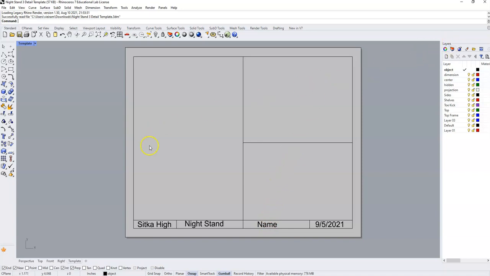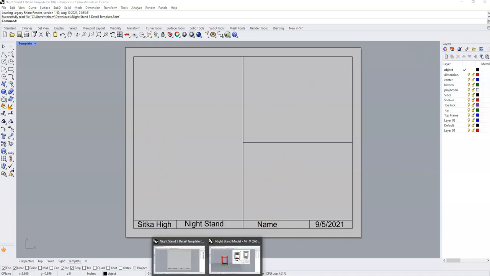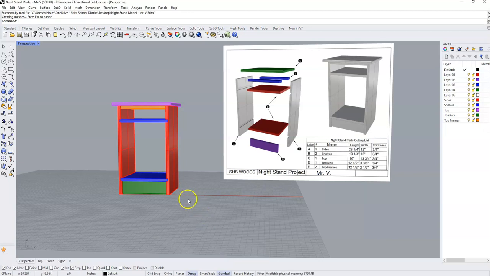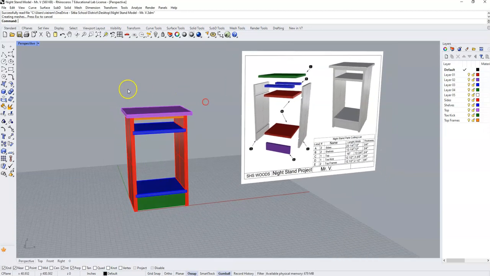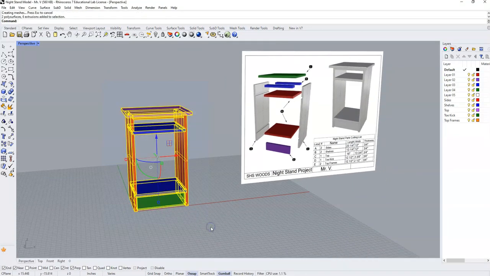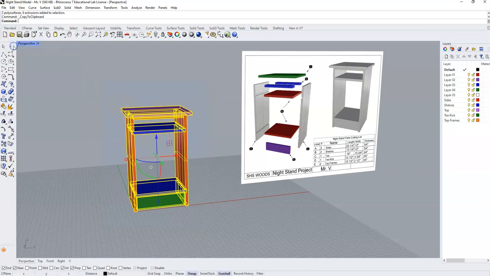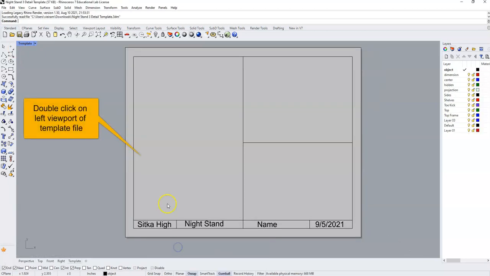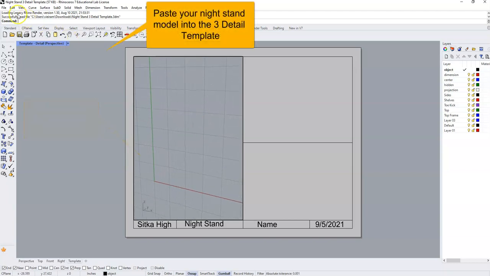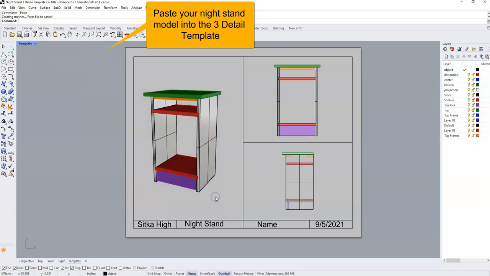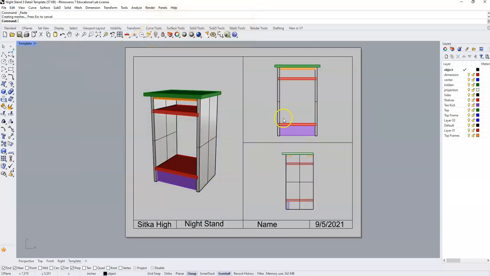It has 3 details, along with a place to put your name. So, to begin with, we are going to come back to our nightstand model. Drag a selection box around your whole nightstand, and go to the Edit menu and copy your nightstand. Come back to your template file. Double click in this window here, and this will become active. And you're going to go Edit, Paste, and you will paste your nightstand into your model.